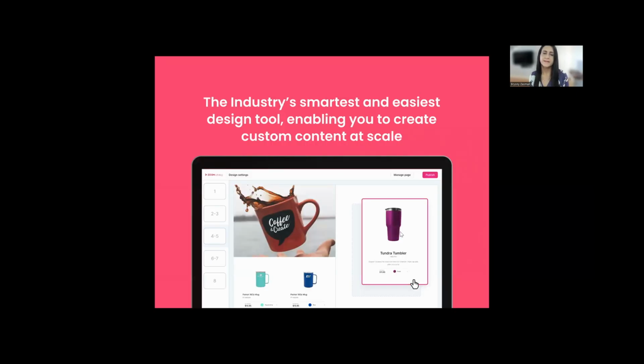So what is ZOOMstudio? ZOOMstudio is the industry's smartest, easiest design tool, enabling you to create custom content at scale. So we've basically created a tool that anybody could use by making it extremely user-friendly. It also ensures that anything that is created with ZOOMstudio looks amazing. So you don't have to worry about a sales rep or a distributor creating something that isn't on brand or isn't something you would want out there.